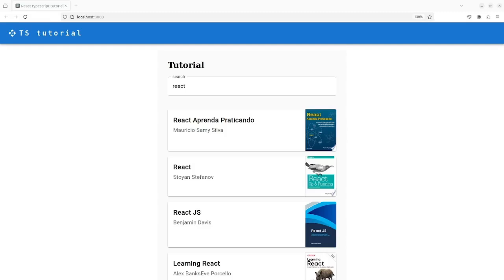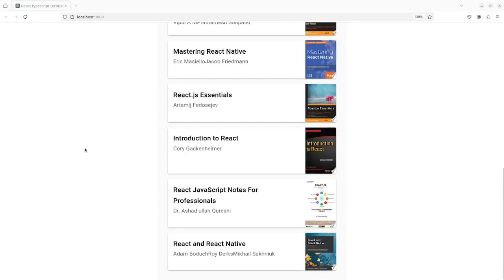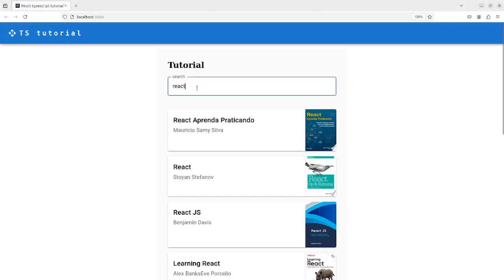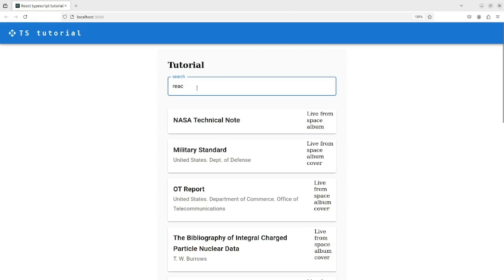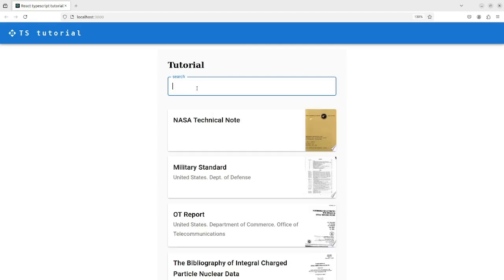Hello guys, welcome back. In today's lesson, we're gonna build a single page application with React, Swift, and Material UI. With that being said, and as you can see on the screen, this is the app we're gonna build. It has a search bar and displays books, and we're gonna add those functionalities.